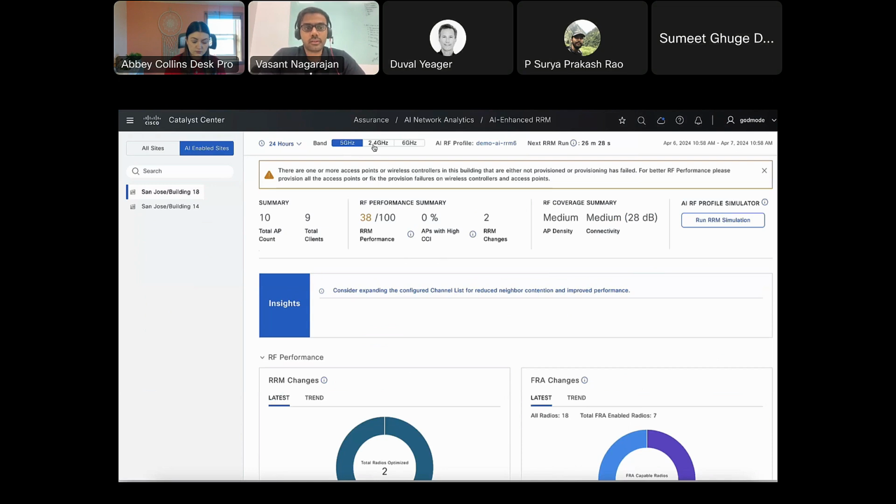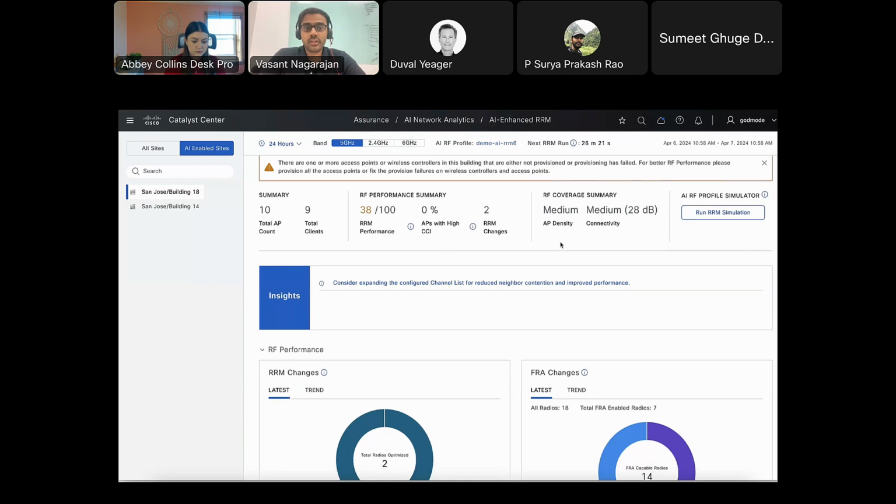So you can filter based on the time and the bands, and it shows you what RF profile you have assigned there. But what I want to show here is the RF performance summary, which doesn't look very good here. And it's based on different parameters like your interference, noise, and how your channel utilization looks. So we consider all those KPIs to calculate the performance summary and the coverage summary. And we give you intelligent insights also. So how do you further modify the RF profile to improve your network in a better way?